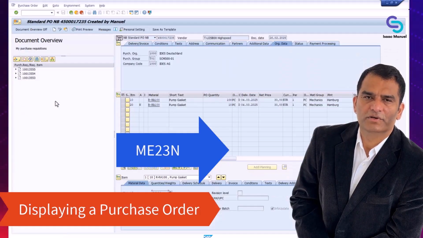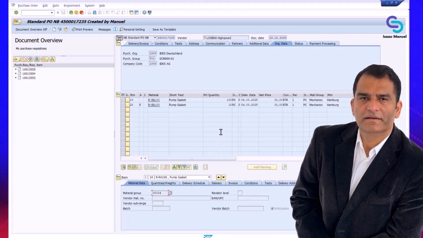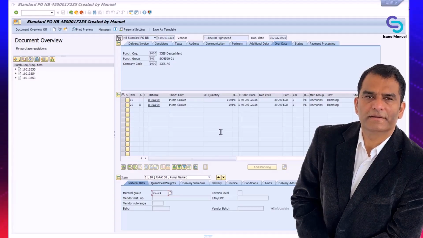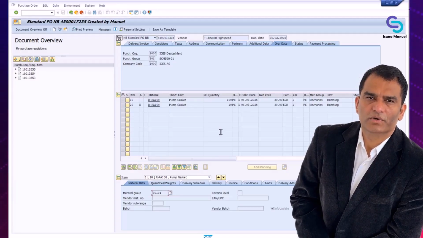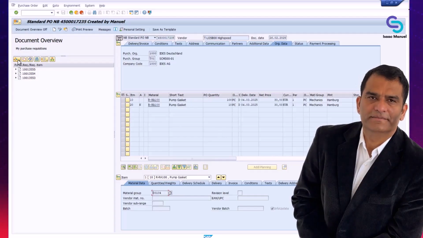Navigate to the purchase order display screen. You can access this by going through Logistics, Materials Management, Purchasing and Purchase Order, then selecting Display. Or you can use transaction code ME23N to go directly to the display screen.